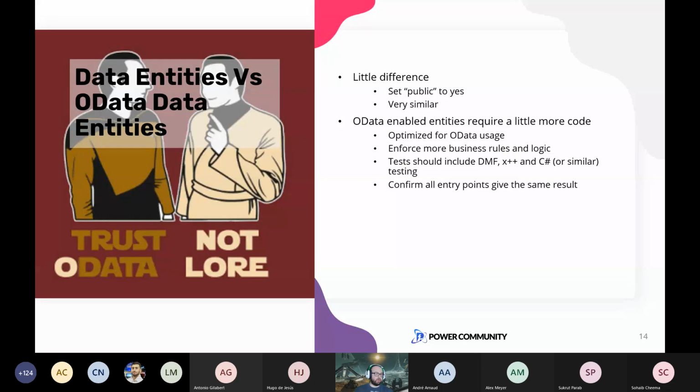Some of the things you need to consider with OData is you want to optimize them for OData usage. Consider that OData is more of a faster path to get to your data. So you'll want to optimize for that and not have row-based operations in there in any sense of the word. Try and use sets whenever available, or just work with one record at a time.